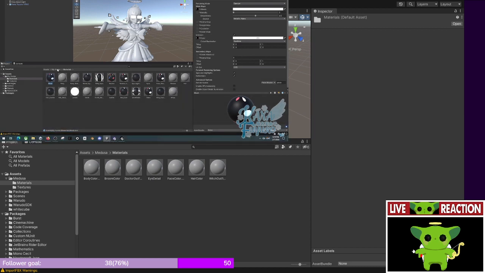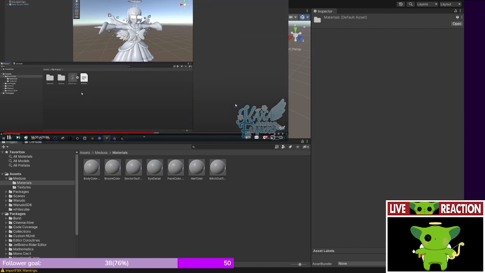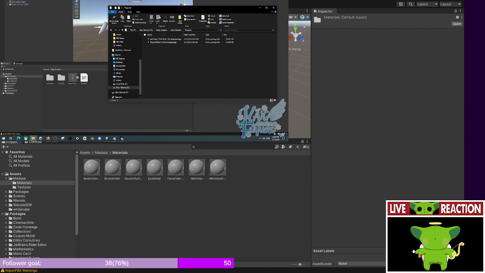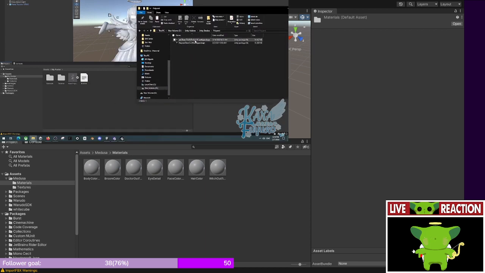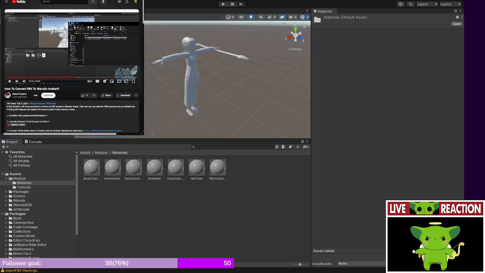Okay, so now is when I'm gonna do a quick time skip, so you can actually install a shader, Poiyomi. As you can see, I have Poiyomi here, so you can literally just drag the Poiyomi Unity package here, give it some time. Alright, let's do that then.